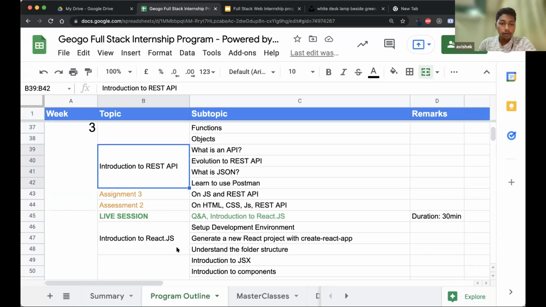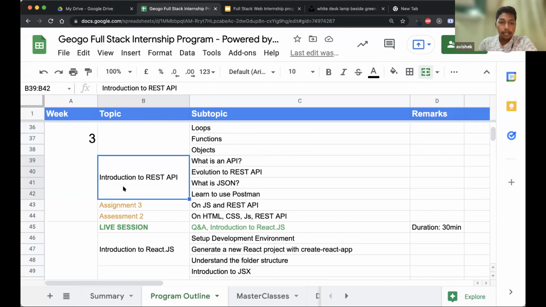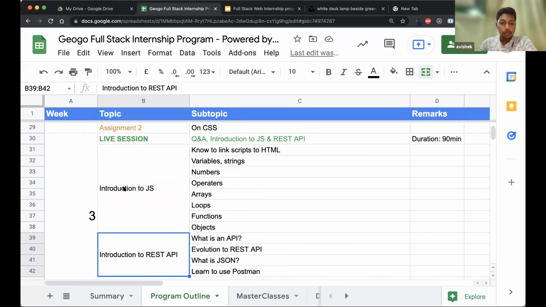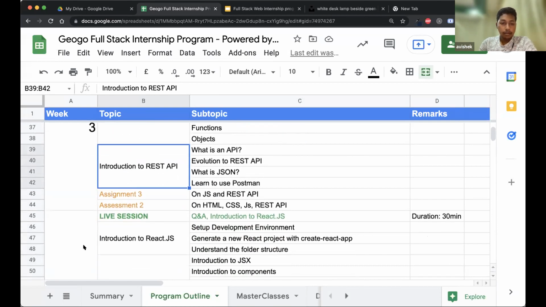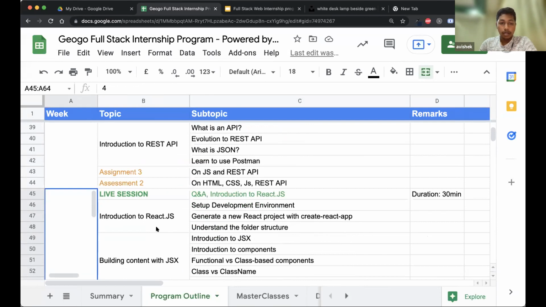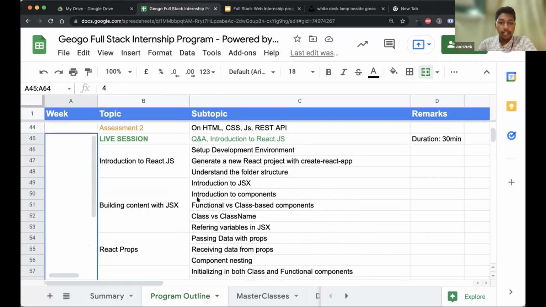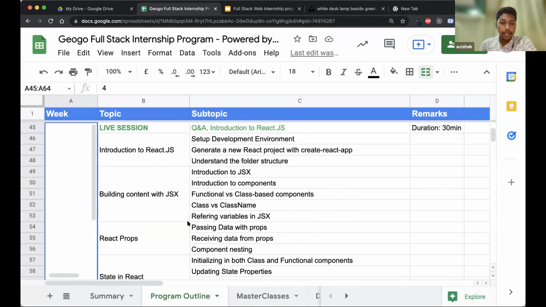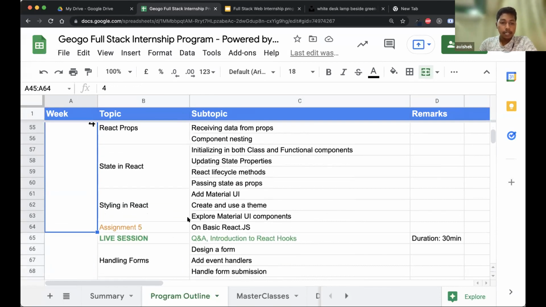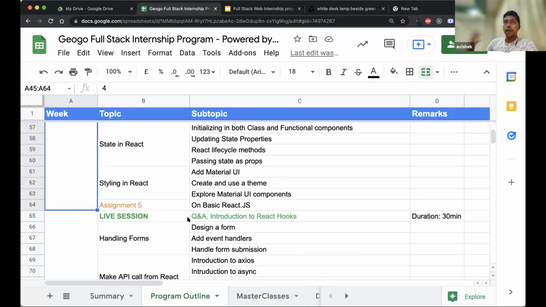Then in week 4, we will start the final phase of this program, when we will talk about React.js. After completing these basics of Webtech like HTML, CSS, JavaScript, I will take you through React.js. We will take almost 3 weeks to discuss React.js. Here I will talk about basic React and its lifecycle methods, how you can handle forms, how you can build UI elements.